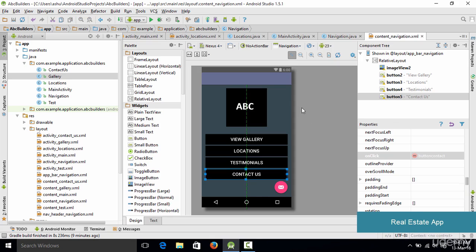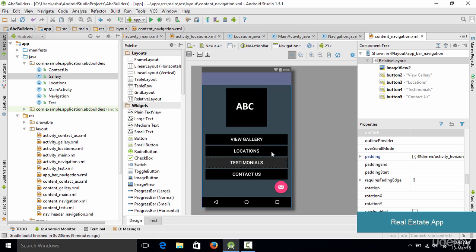Now if we run this application and try to click any of these buttons, it is going to redirect us to a new activity depending upon which button we click. So that's basically it for this tutorial. What we did is that we provided a navigation from our own activity instead of a navigation bar, so as to understand how we could provide a navigation by using a single activity.